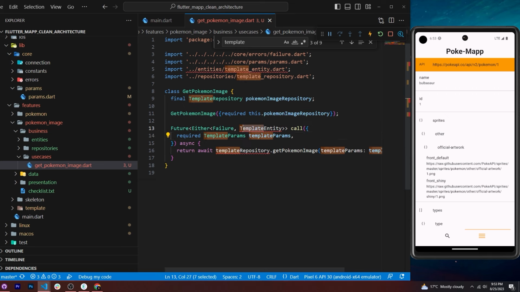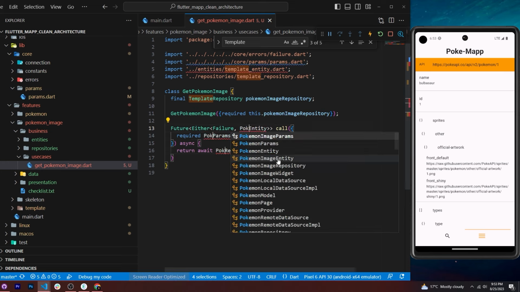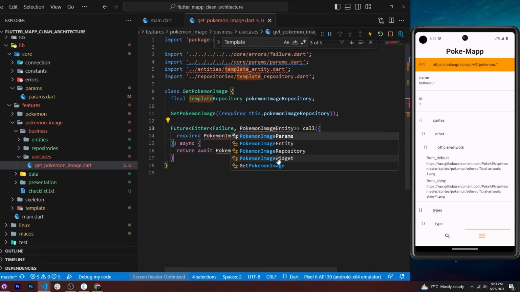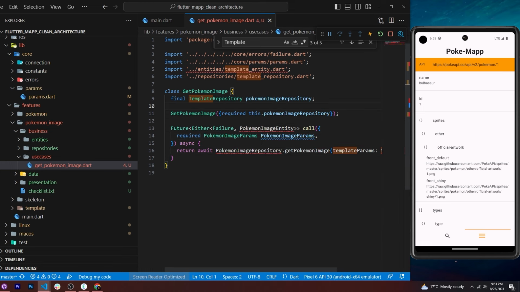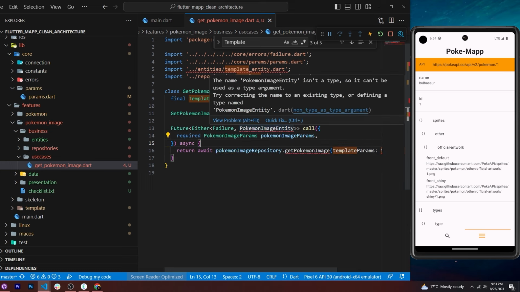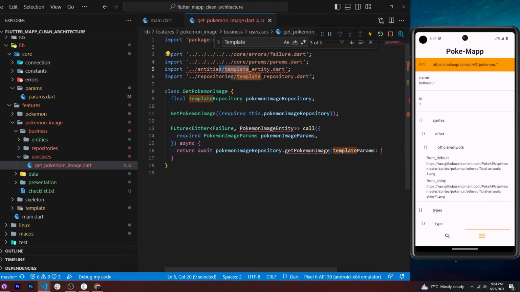Then we have this one, template entity. So I will select this, the next one, the next one, and the next one. And I will replace this for Pokemon image. When you select multiple at the same time, just make sure that you put back the lowercase letters because we don't want any problems later. So for the Pokemon image entity, we just replace the template for Pokemon image.